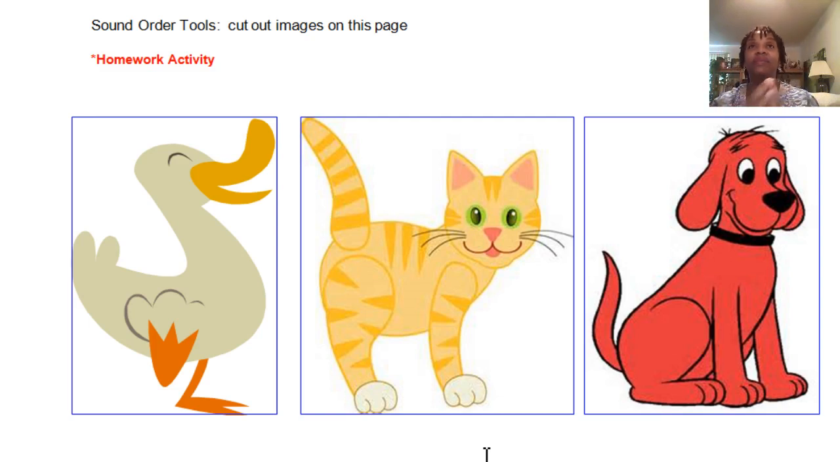All right, listen again. Quack, meow. What's the last sound you heard? Point to the animal or say the name of the animal. Quack, meow. Did you say cat? Good job. All right, so I'm going to mix it up. Close your eyes. Listen for the first sound. Meow, quack. What's the first sound you heard? Meow, right? Meow, quack. What's the last sound? Right. Oh, you're so good.